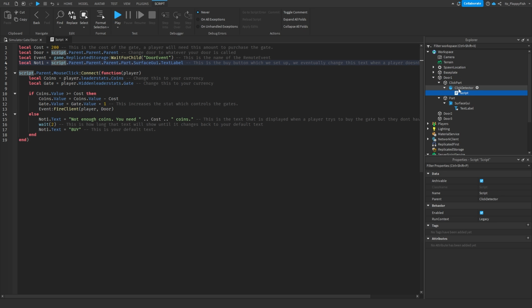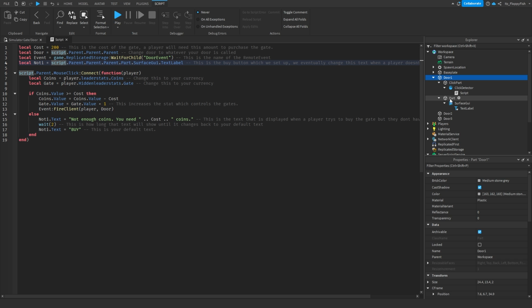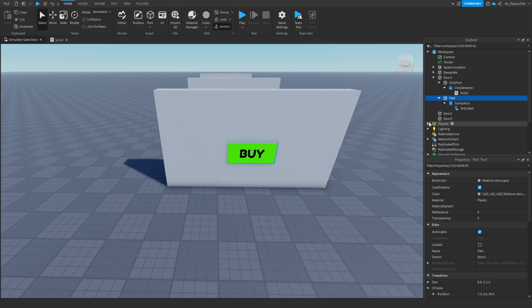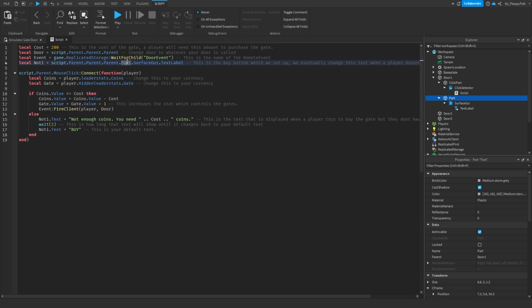So we go to the script.Parent, to the part, to the Surface GUI, and then to the text label. If you go in and change this part to something else that is holding the Surface GUI, go and change that accordingly right there. Anyway, we've gone through our variables, or I guess you could also call them shortcuts.